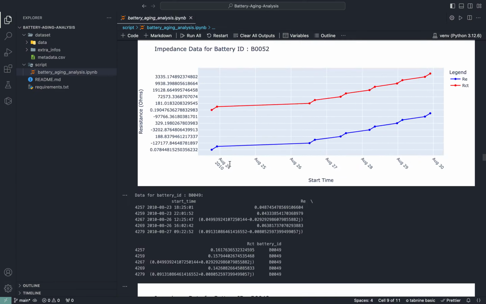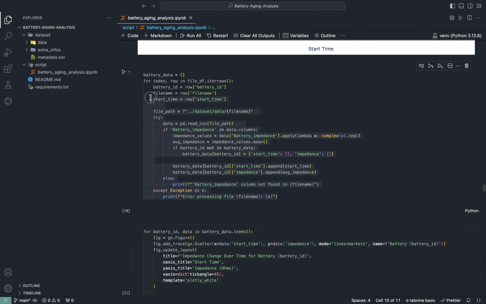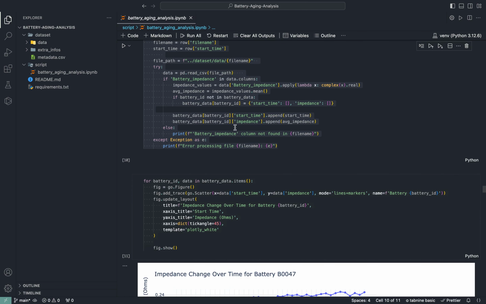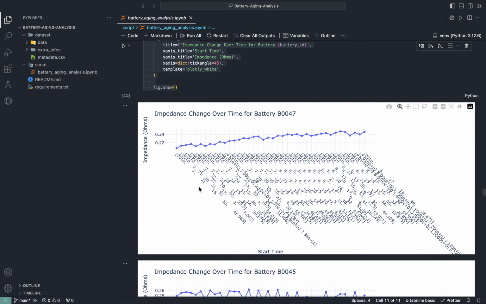Next, we compute the average impedance for each battery by processing individual data files. Each file is read and the battery impedance column is processed to extract real values and compute the mean. Finally, we plot the average impedance values over time for each battery.